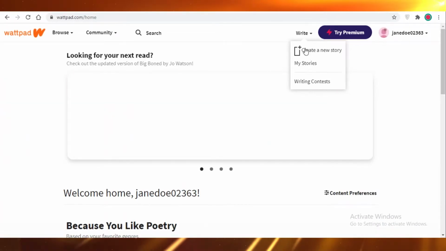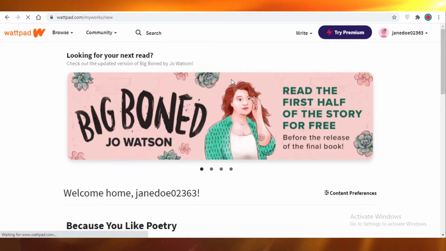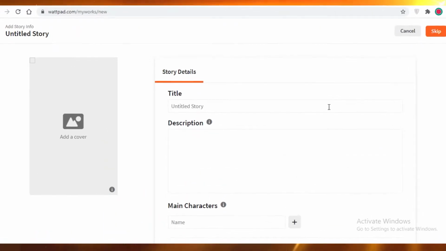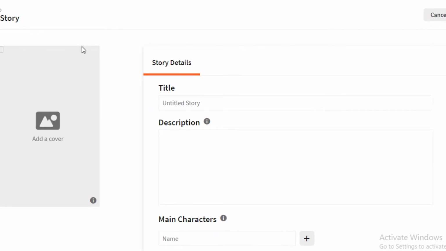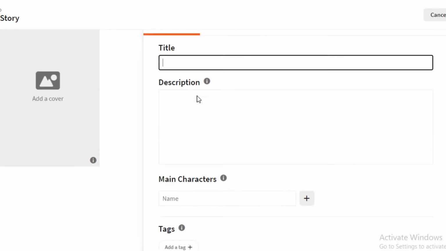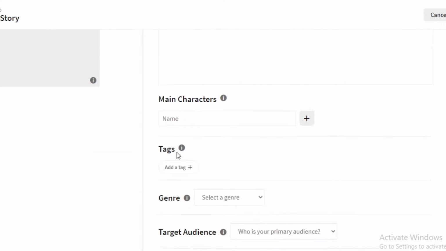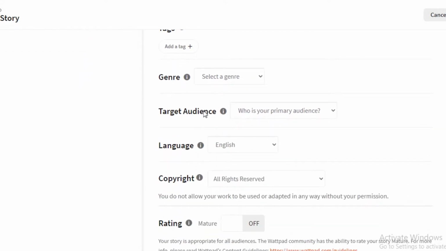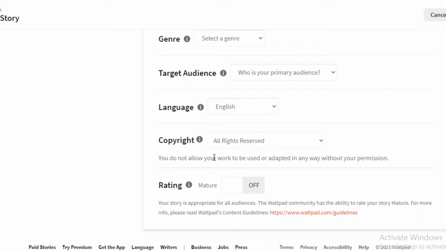So now you're just going to click on create a new story, and here you can see this is the book creator or story creator on Wattpad. Now you can see on the left you have your cover. At the top you have your story details, the title of the story. Then you're going to add descriptions, main characters, your tags, the genre that you're writing in, your primary audience, language, copyrights, if there's any possible infringement, and the rating. So if you're writing adult content, you're going to have to turn this on.